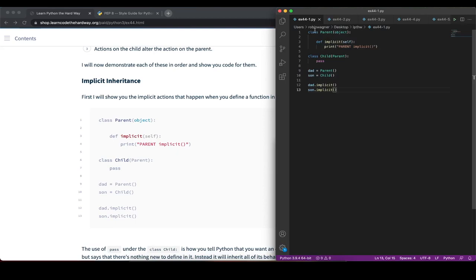So here we define the Parent class with the implicit method, which prints out this print statement. And then we have a Child class which inherits from the Parent class, which doesn't do anything. We just put in pass here because within the class definition we definitely need to provide some block of code. So pass here basically does nothing, but is still required. Then we instantiate those two objects here, and then we call implicit on both the parent object and the child object here.